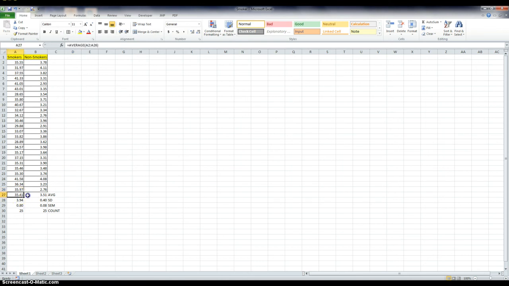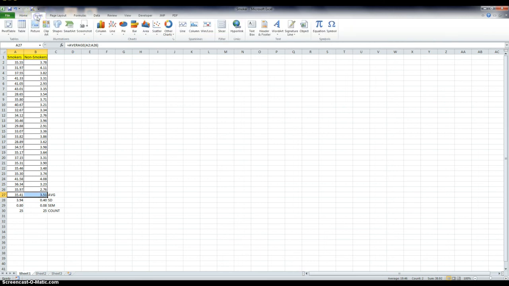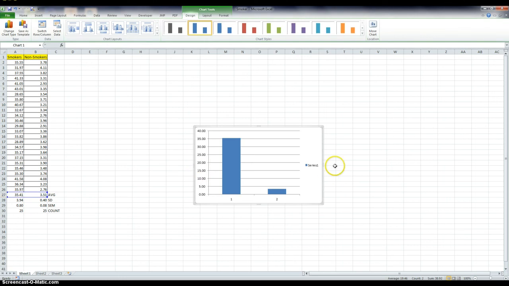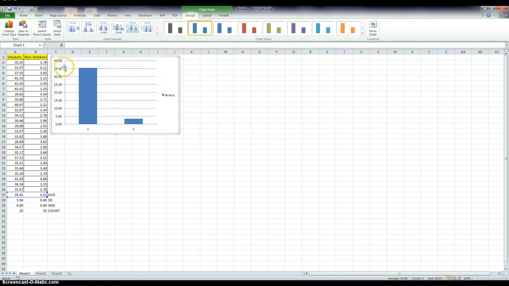So now I'm going to just highlight my averages. Go to Insert, Column. And I'm going kind of fast in this because I only get 15 minutes of recording, but you can stop it and replay it. Click that. Now what I want to do is grab this and move it over here. We're going to do a report in the end, so we want this to fit all on one page.